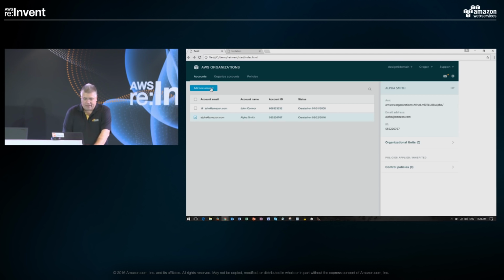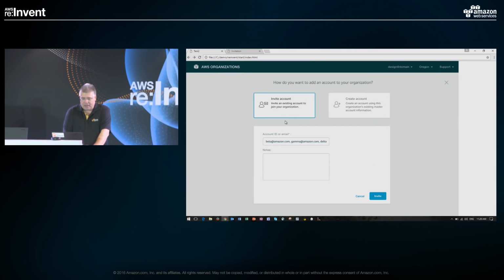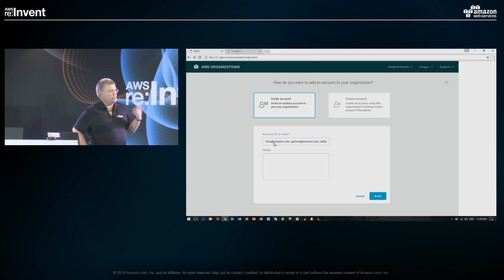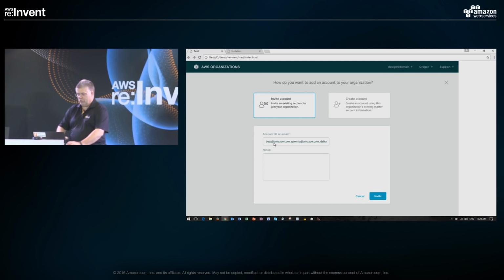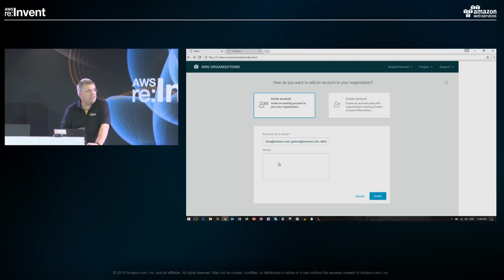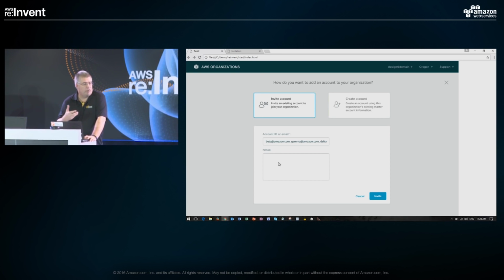I talked about inviting accounts as well. So let's show that. If I do invite account, you can put email addresses or account IDs in here. Just list them through a comma, and you can mix and match either way you want to do it. You can put a text, and these notes get added to the email that gets sent out. So for a user on the other end, the invited account, they will see an email that shows up with a link they can click to accept it.